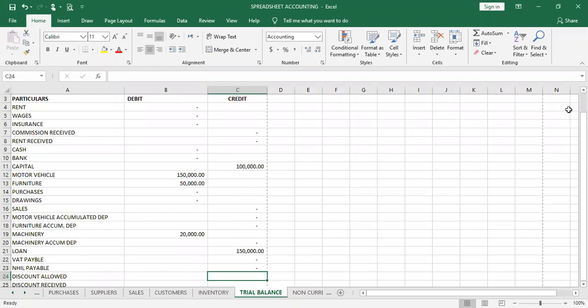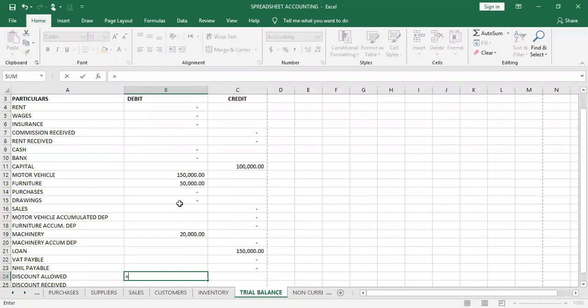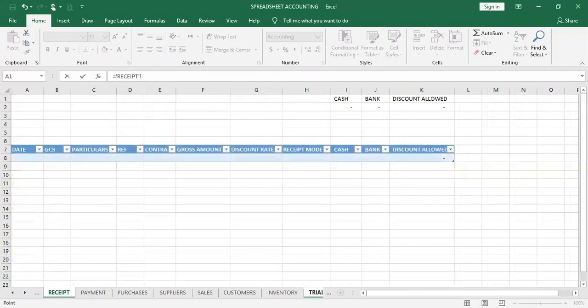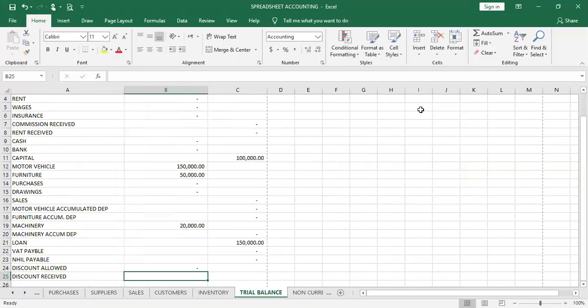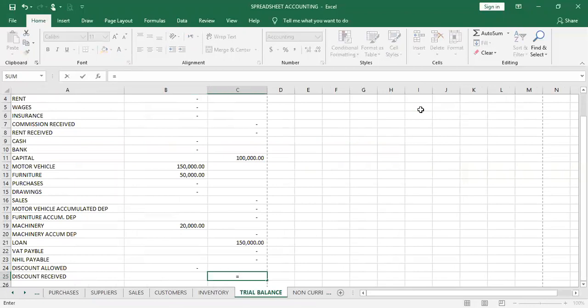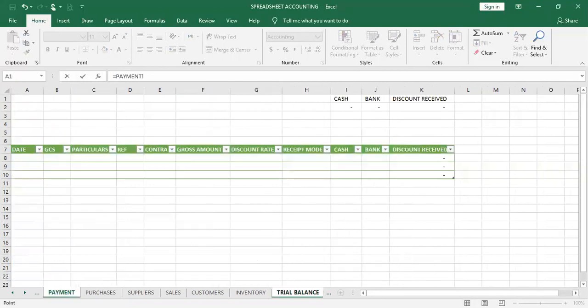Discount allowed, suppose we are on the debit side, we have this balance already computed in the cash book at the receipt side. So equal to, we go to the receipt side of our cash book, and discount allowed is here. We pick this balance, we enter. Discount received, which is supposed to be a credit, is on the payment side of the cash book. So we go to the payment side of the cash book, and this is the discount received.